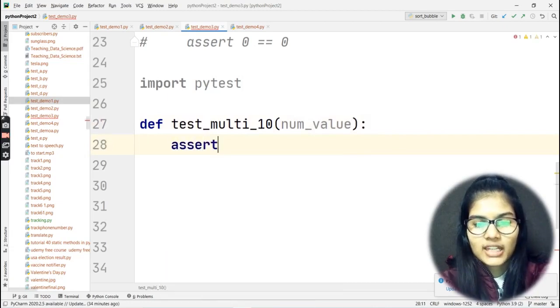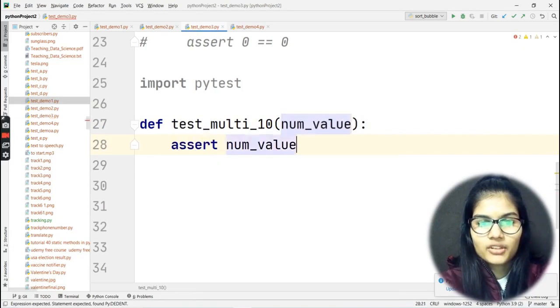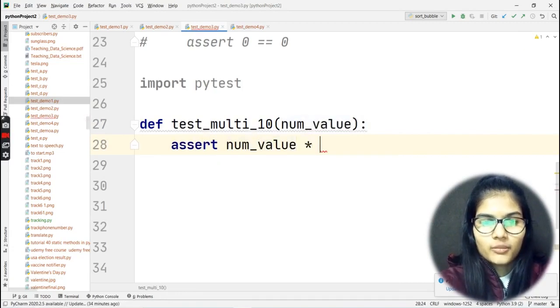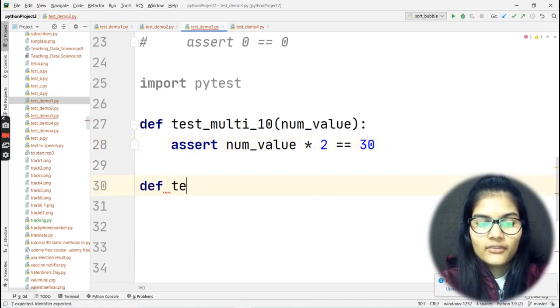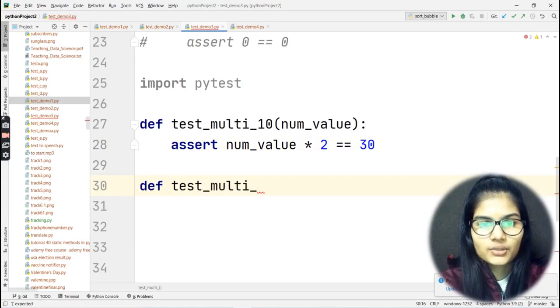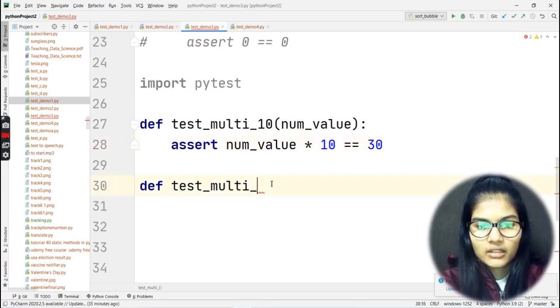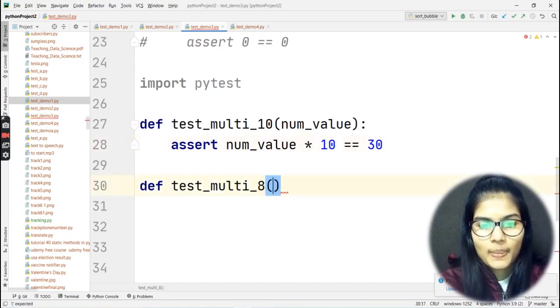What's my function? That's my assert function. And what value am I going to put? I'm going to put num_value multiplied by 2 is equal to 30. I'm again putting a wrong value. Here again goes def test_multi_. This time, okay, one second. It's 10. So here as well, it will be 10. And I'm going to put here, let's say 8.